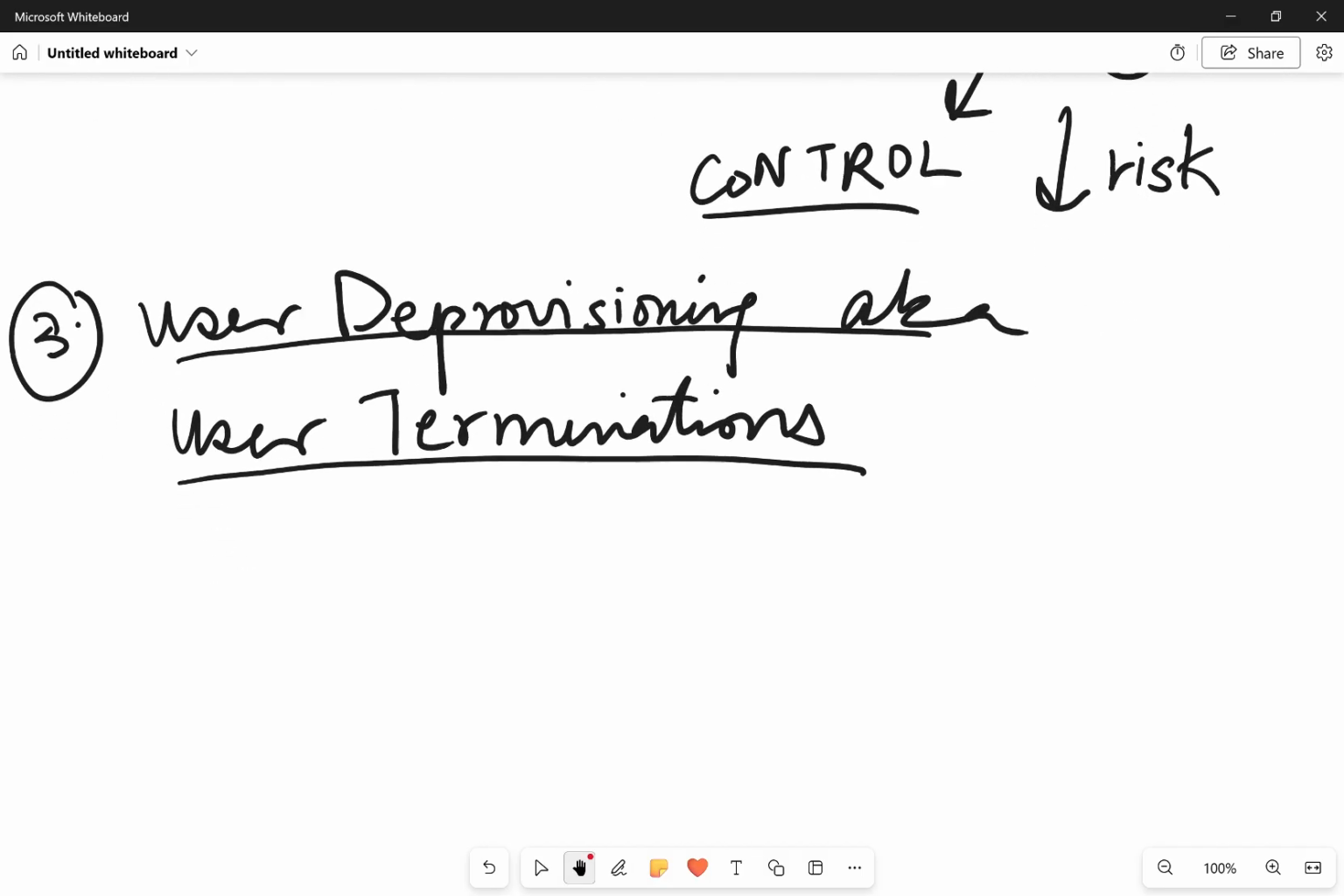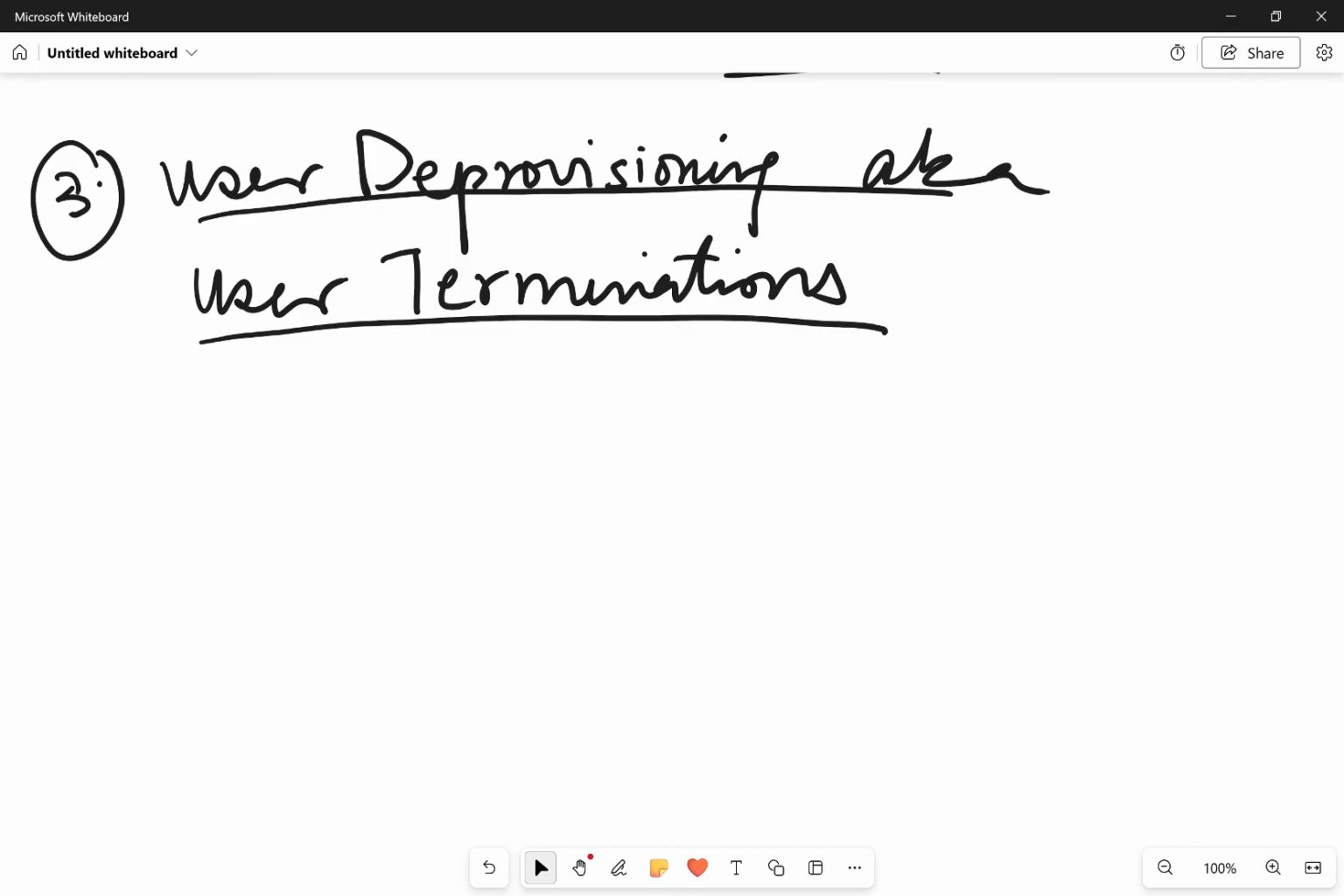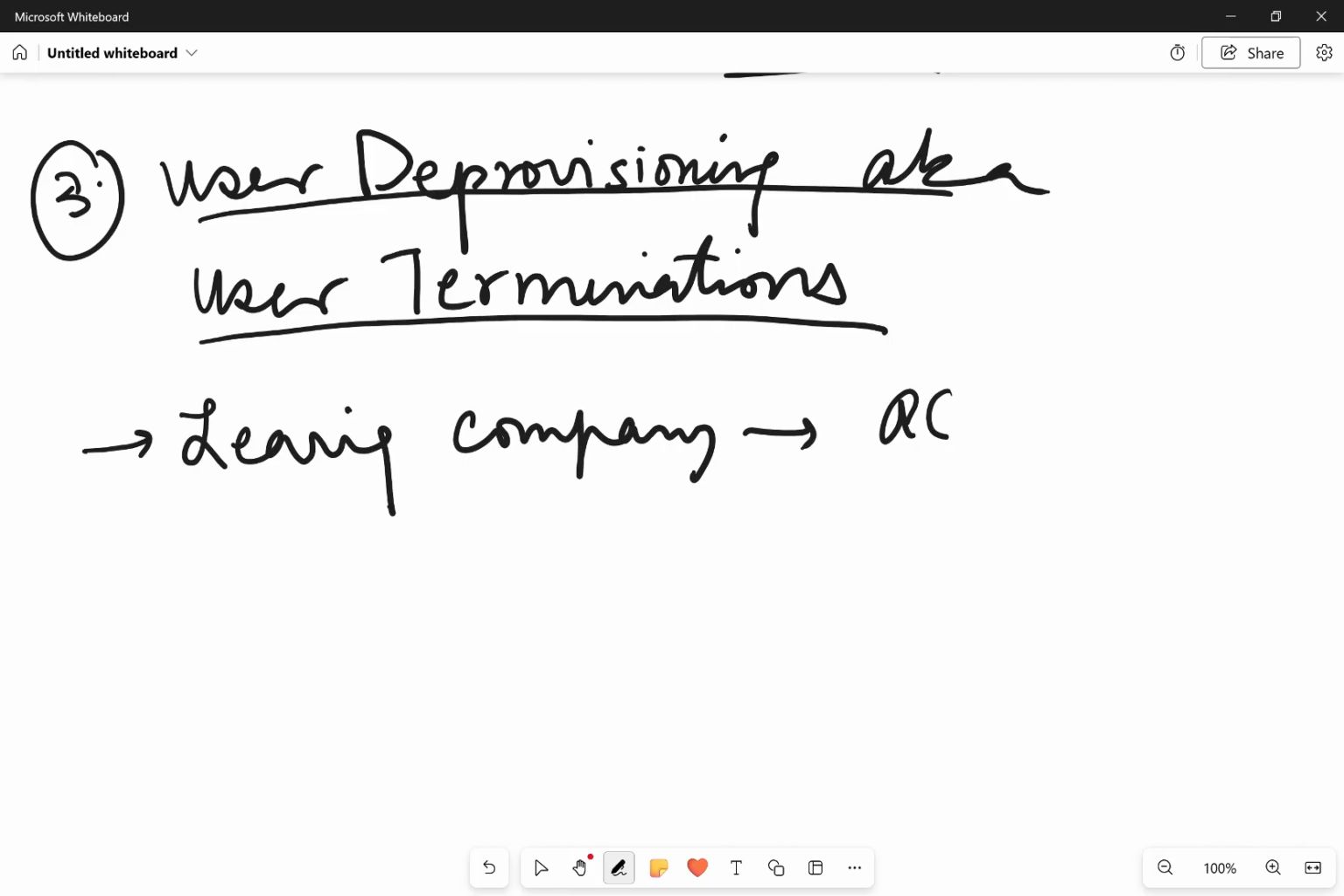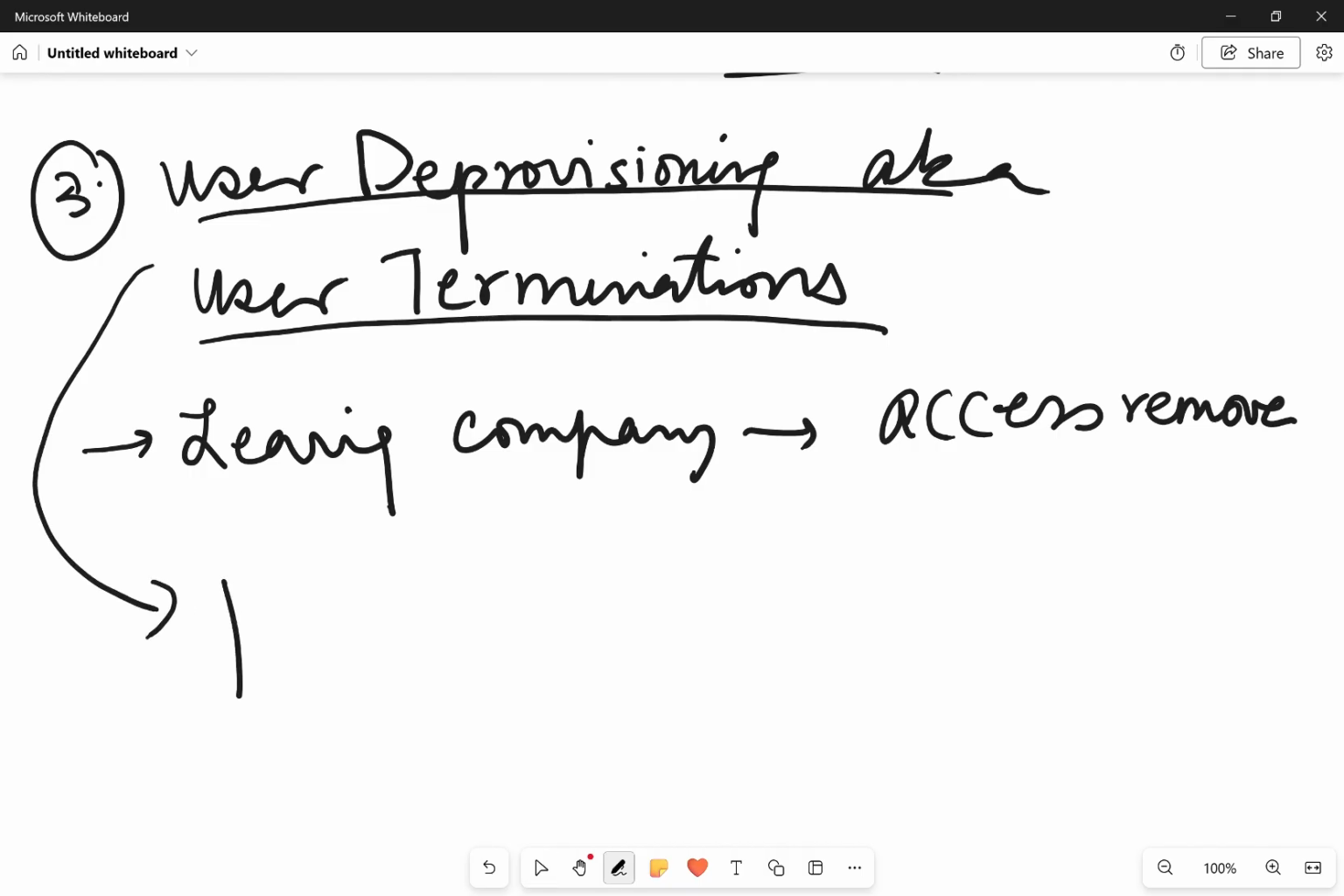It could be for multiple reasons. It could be that an employee is leaving the company, which is why their access needs to get removed. Or a user was demoted in a company, and hence their access needs to get removed. So it could be any number of reasons, but basically, the user terminations or deprovisioning control, which is the opposite of the user provisioning control, is about removing the access.